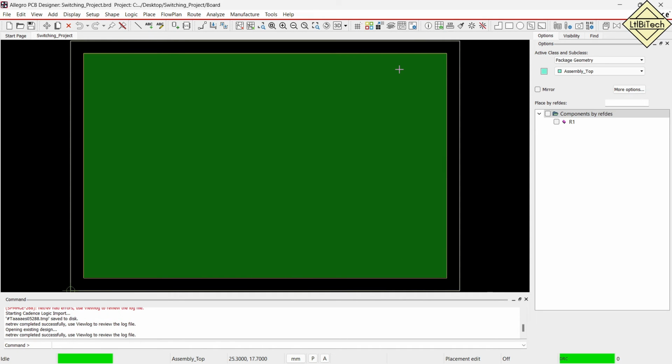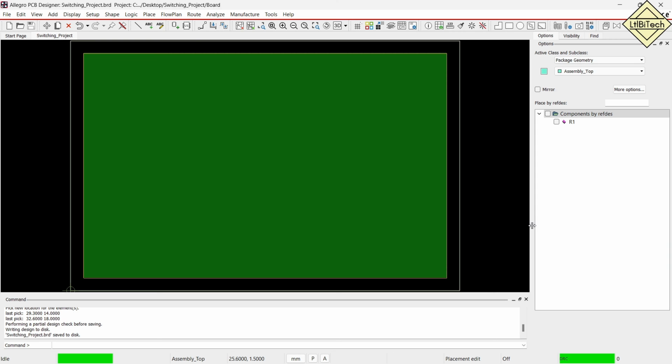Once you import, on the right side you can see the resistor component appearing. That means in the schematic we have only one resistor. That resistor is appearing on the right side, in the placement edit. So this is how we import a netlist from the schematic to board level. Now we'll discuss the component placement.